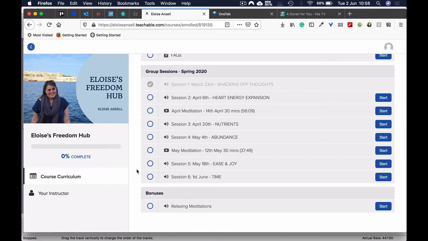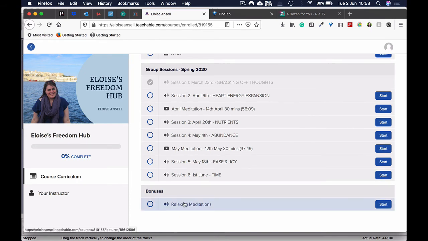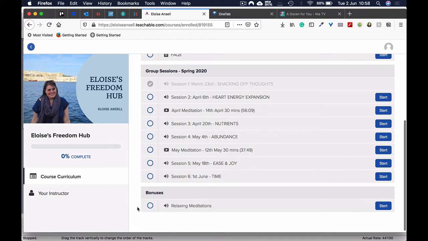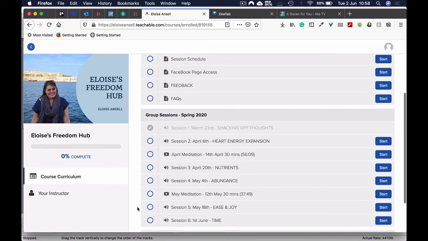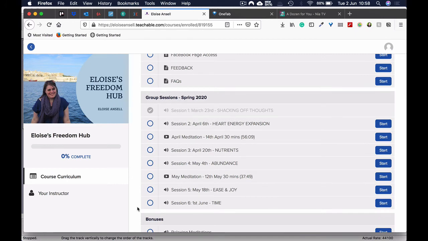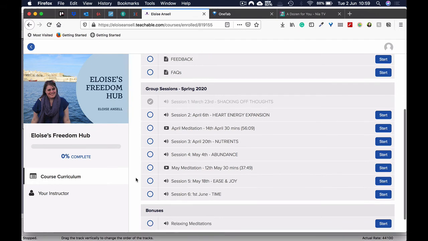Now, at the moment there's only one bonus down here. There's a guided meditation I did for relaxing, and there will be more to come. There's going to be lots more coming in here, not to overload and overwhelm you, but there are some things I want to add in here to support general things, and I don't want to give too much away. But the core of the group really in the Freedom Hub is the sessions, so I really encourage you to go and listen to them.